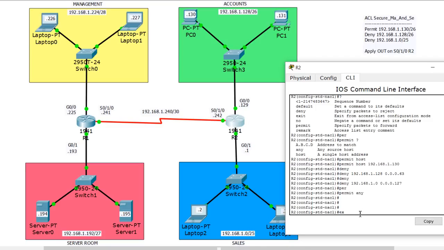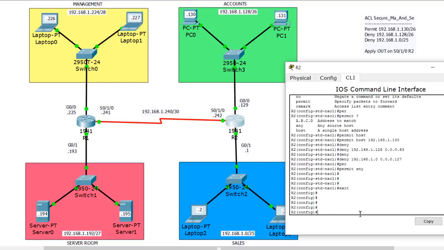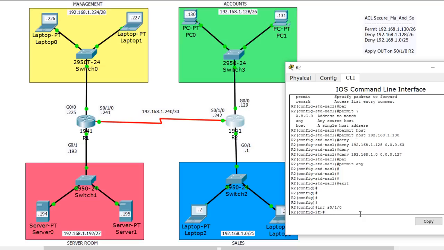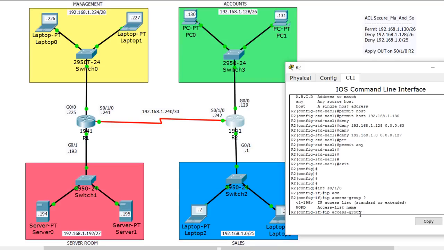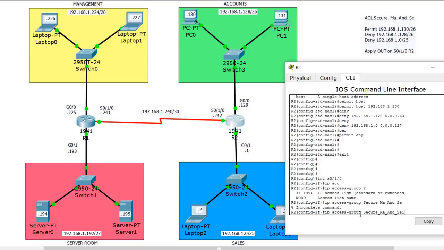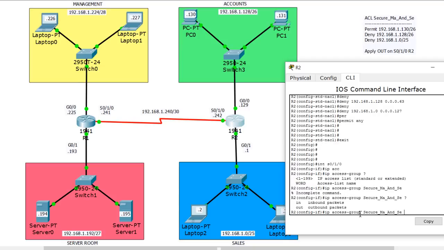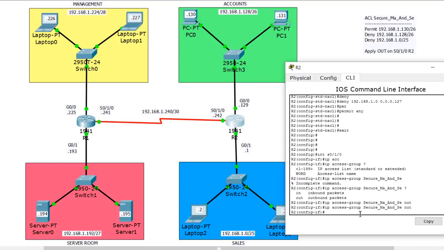Now I'm going to apply this. Where do I apply? Apply it on the outgoing interface. So interface S0/1.1/0. I say ip access-group, right? ip access-group, and I'm going to tell it the word. The word here is Secure MAANDSE, right? Sorry, and we need to give the direction. So once I do that, we need to tell whether it is in or out. It is going to be the out direction, right? So any traffic now going out, if it matches here, it is going to be filtered.